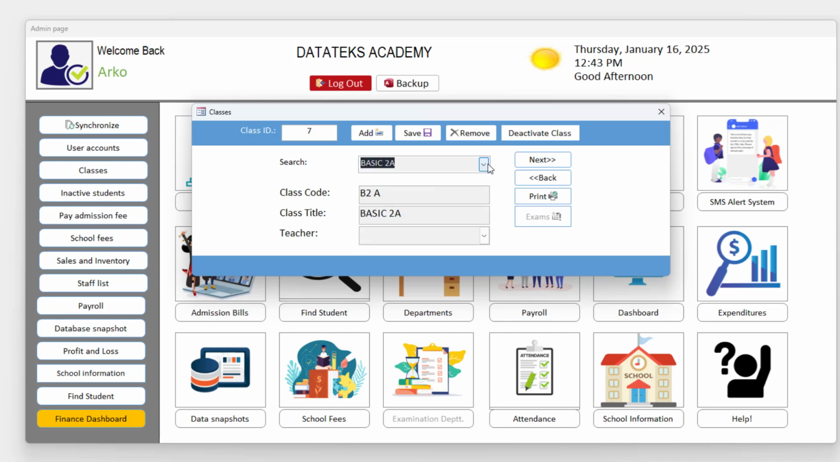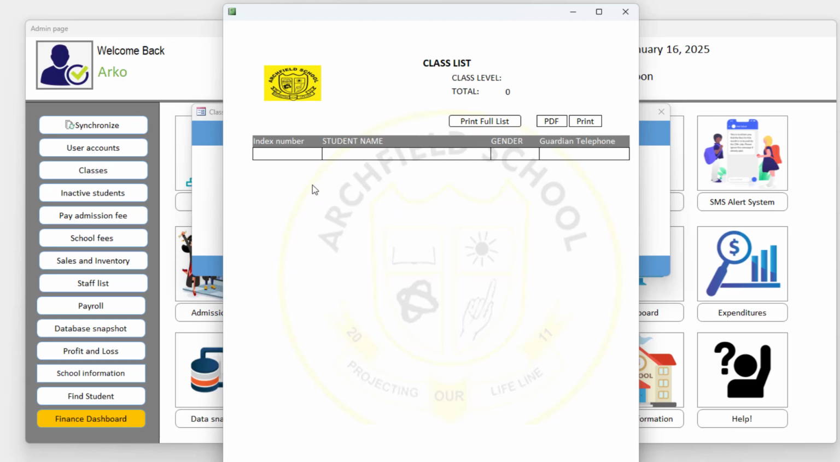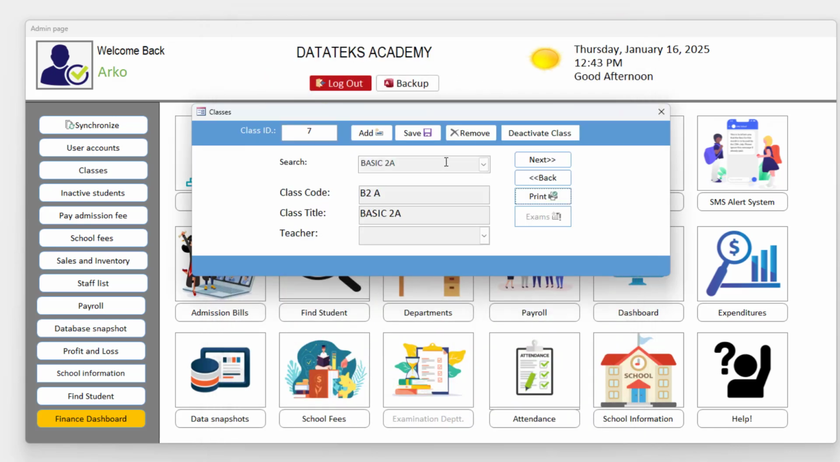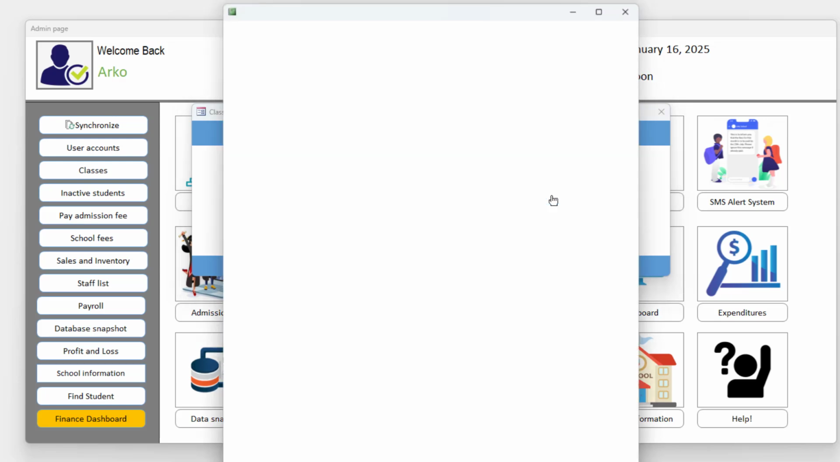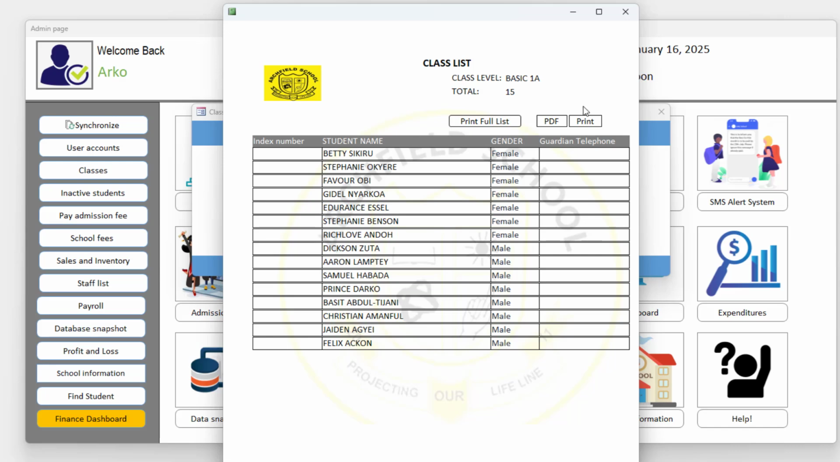Once you select a class, it shows you the details of the class. If you want to get a class list, you can hit this print button here. So once you hit the print button, provided there are students registered in the class, their list will pop up here. So for instance, basic 1A, if I hit print, here it gives us a list of all the students that are currently registered under that class.